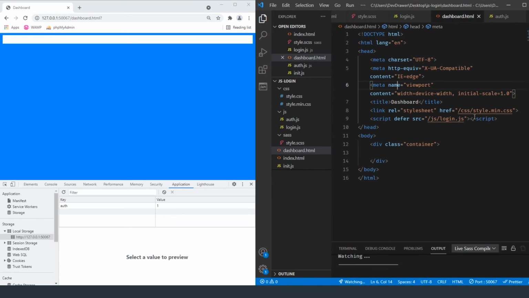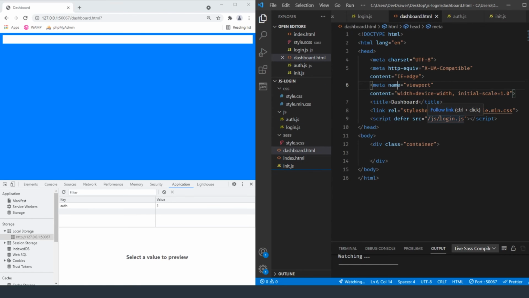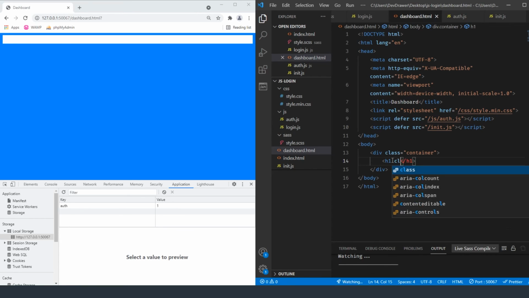So in order to hit that, I want to also be able to do something to this initialize. So in the dashboard, instead of doing login.js, we are going to do auth.js, because we don't need that login script anymore. So let's do auth.js, and then let's also just do our initialization script as well, because that initialization script is going to be what controls this. So let's go ahead and add some text in here. So let's do h1 class equals text-center, and then welcome to the dashboard.